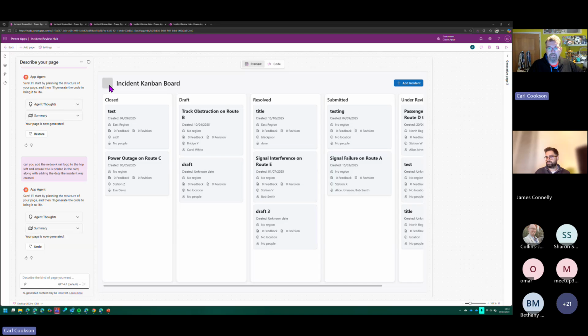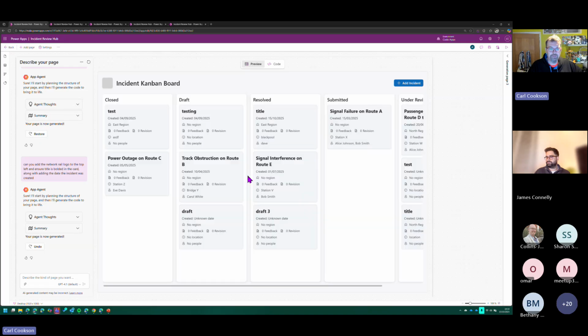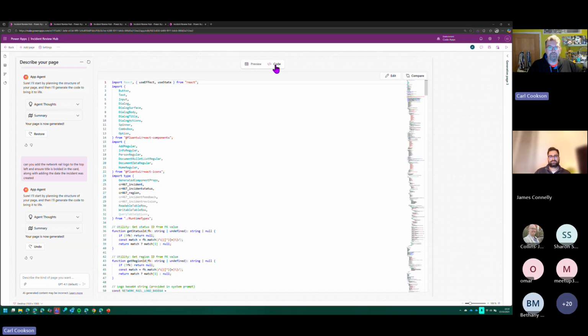That's not the Network Rail logo, but we've got bolded. We've got the create date. That was good. We've added all that sort of thing. We can still drag and drop, hopefully. Yeah, that's perfect. But what's that? Let's have a look at the code.